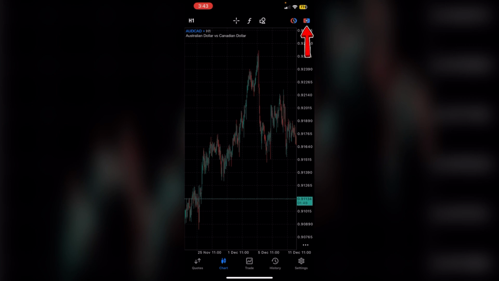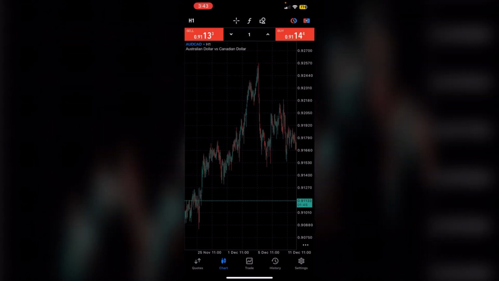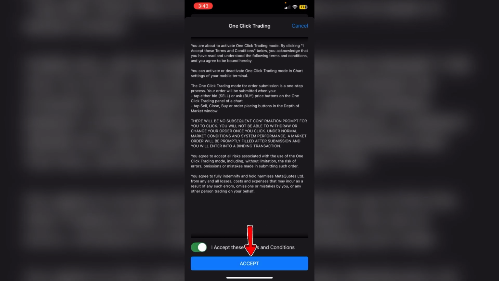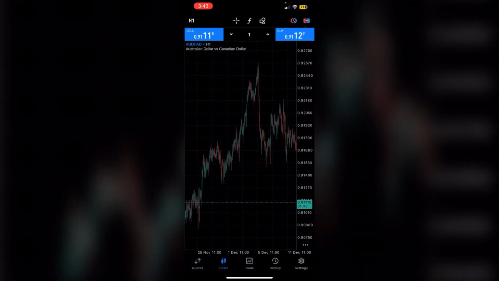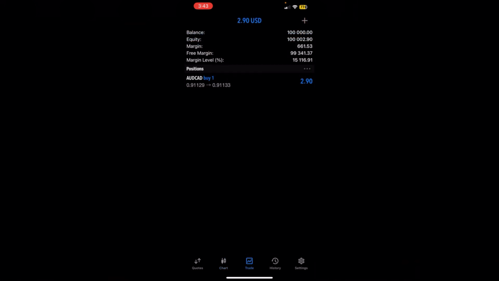So let me tap on that red and blue kind of icon and let me tap on buy for now. Let me accept it. Let me buy. So now you can see I have already taken my trade. So let me tap on the trade option on the screen. Once you tap on trade, you can see there is AUD CAD on the screen.